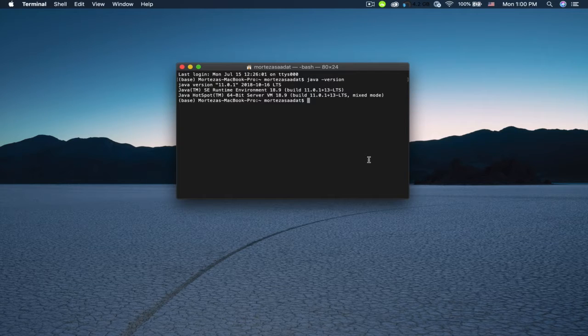As long as you've got Java version 8 or higher, you are good to go and you can start developing Android applications. But let's assume that you don't have the Java JDK installed on your computer. In that case, you won't see any description about the version of Java installed. For example, the terminal might say that the command is not valid. So in that case, we need to go ahead and download and install the JDK on our computer.